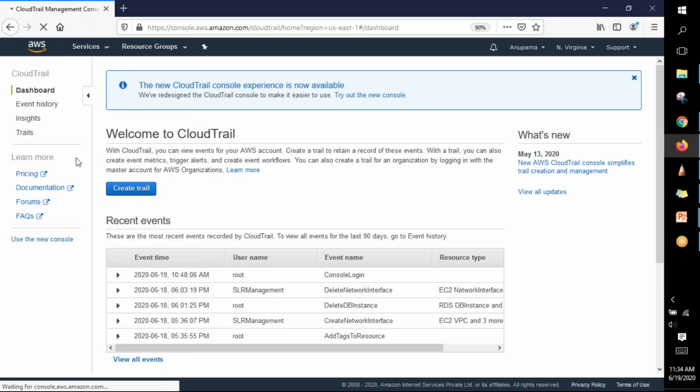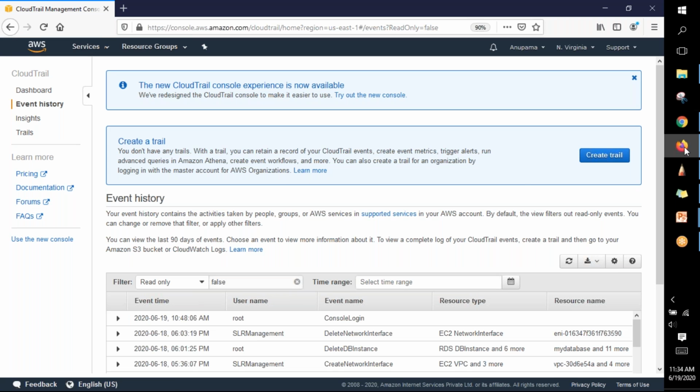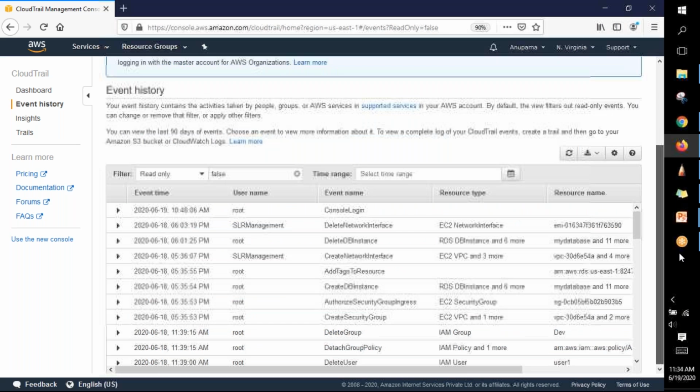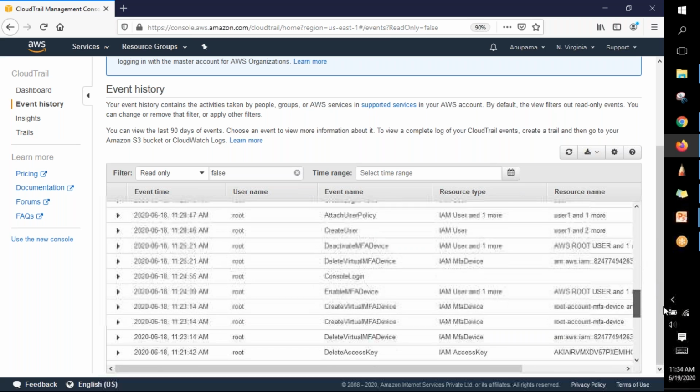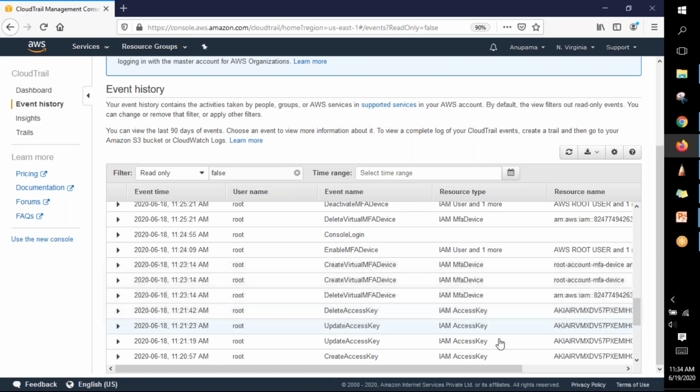So let me go back to CloudTrail. It's loading. If you go to the event history, here it comes. If I scroll down, I can see all the information. I think this is today's date, and I logged in at 10:45, console login. All the events would be registered. Yesterday we were talking about IAM, and you see it at this time.